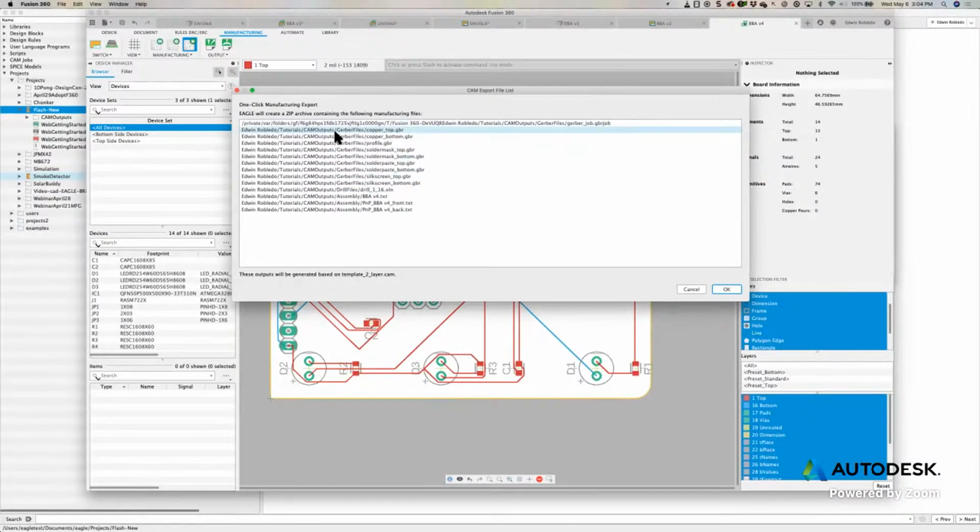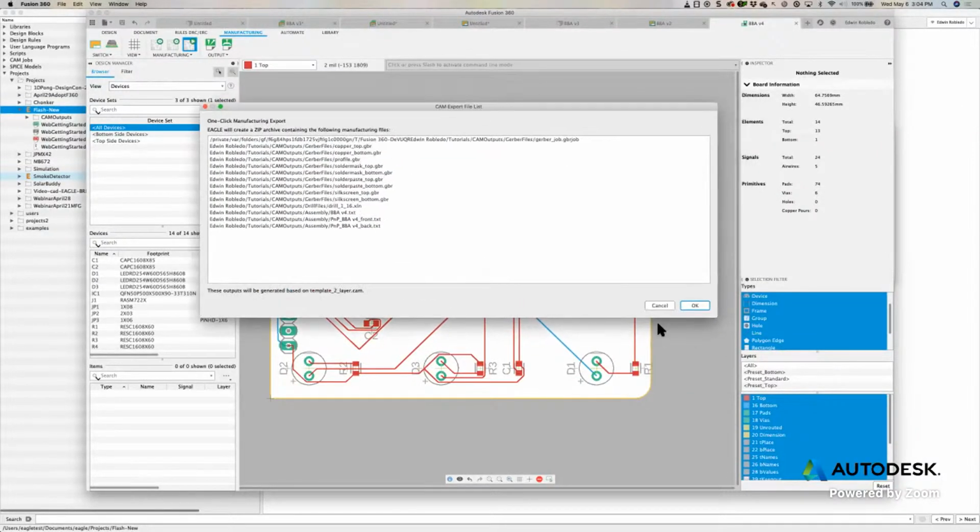It's going to create my top, my bottom copper, my component outline, which is the profile, my solder mask for top and bottom, solder paste top and bottom, silk screen top and bottom. It's going to create the pick and place machine and my bill of materials as well. And the pick and place is going to be for the top as well as the bottom. As you could see here, it's going to archive everything. It's going to zip it up in one file. So let's go ahead and click on OK.